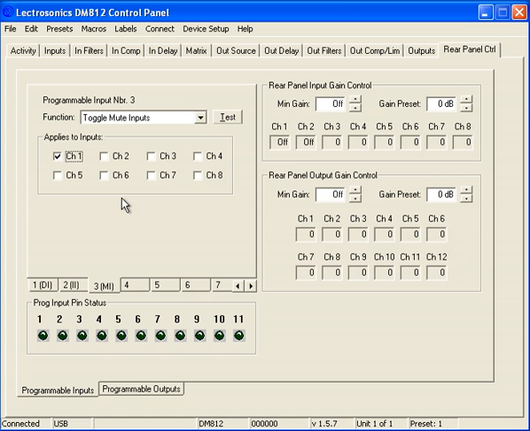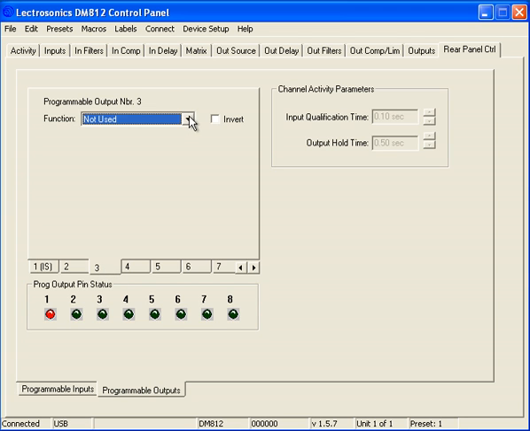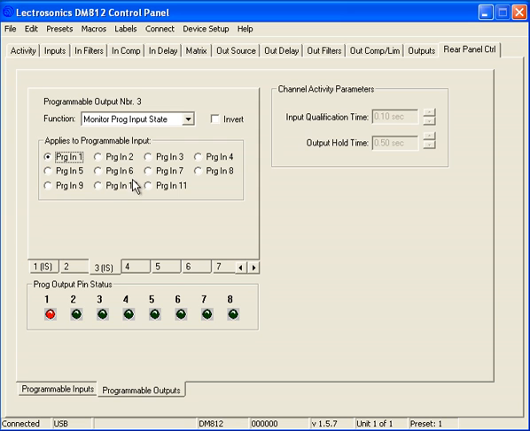Now let's assign an LED to that. Let's go to programmable outputs. We'll select programmable output number 3. And now, if I monitor the programmable input state of programmable input number 3, you'll notice that the LED is off. Now, if I push the button, the LED comes on to indicate the muted state. I press the button again, and it goes out.